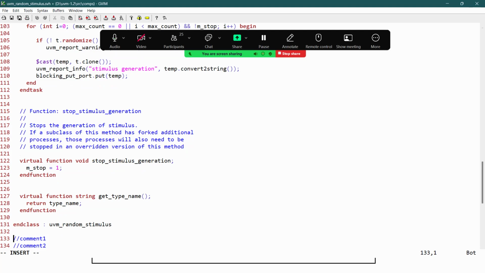So I need to copy lines 133 and 134. What will I do? Two lines I want to copy: 2 YY. It has copied 2 lines now. I want to paste that 20 times. What will I do? I'll go here and use 20p.